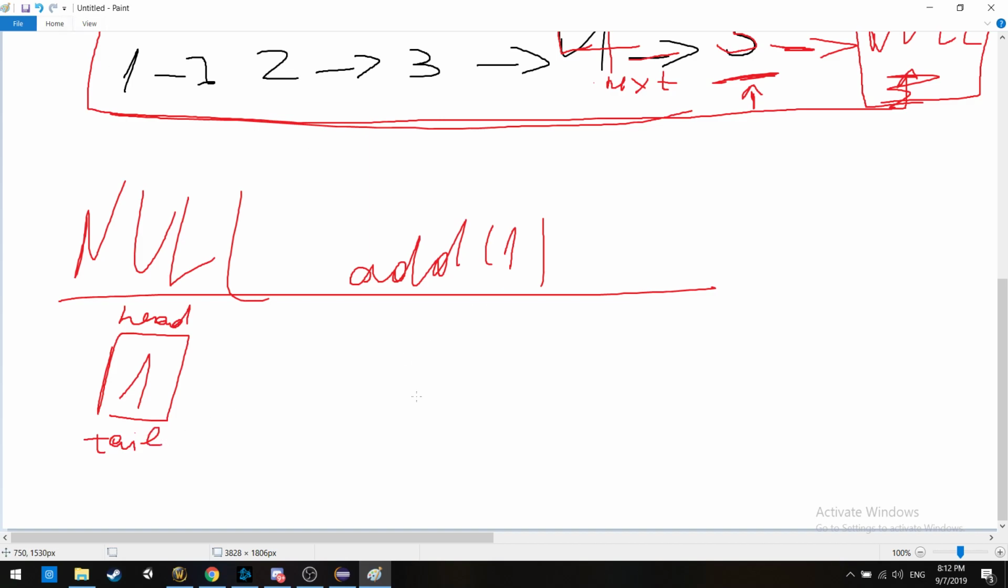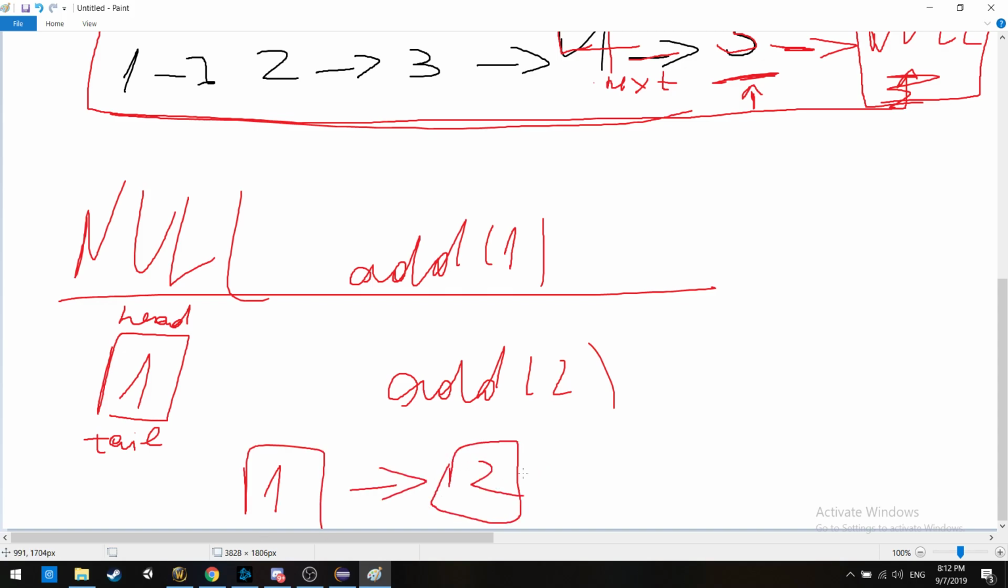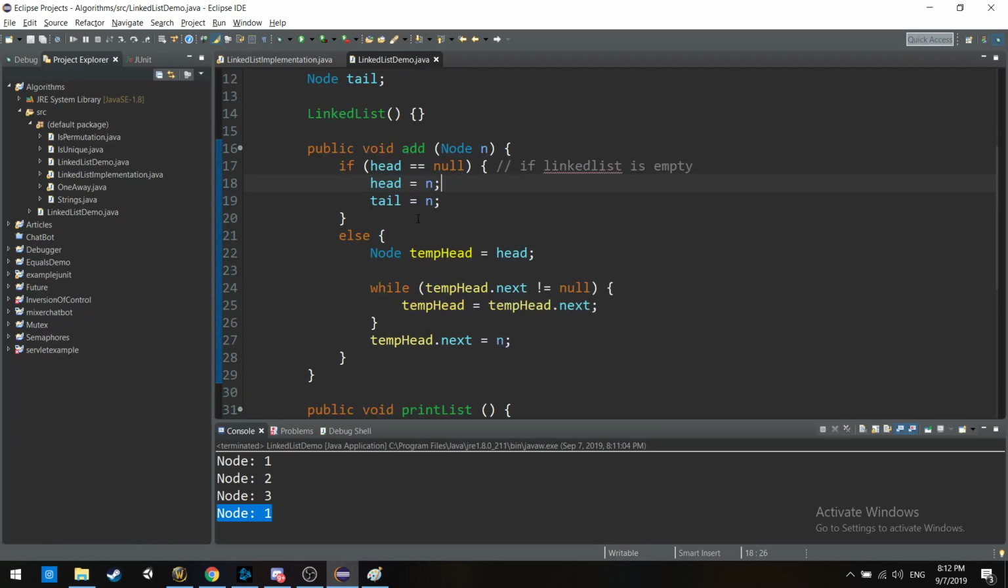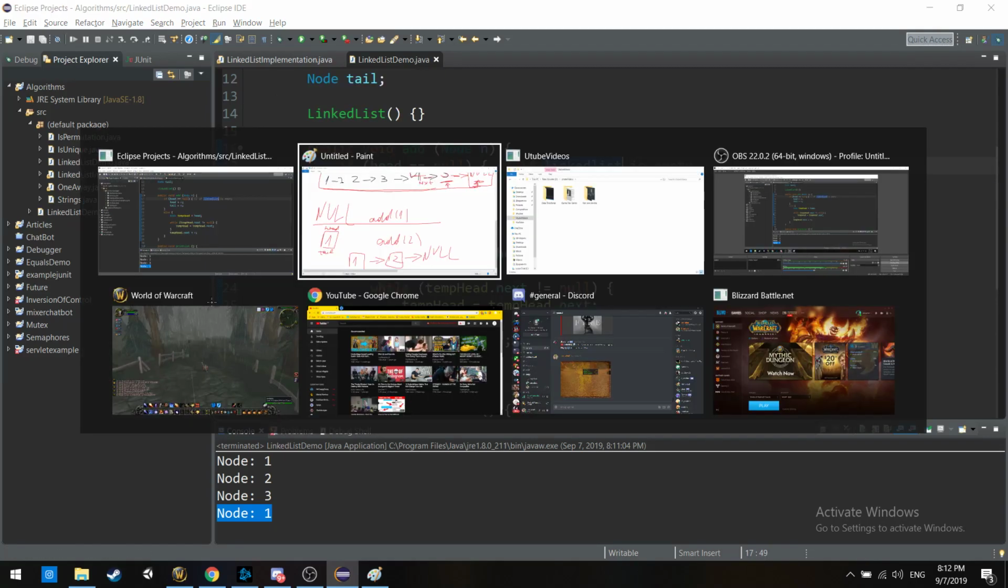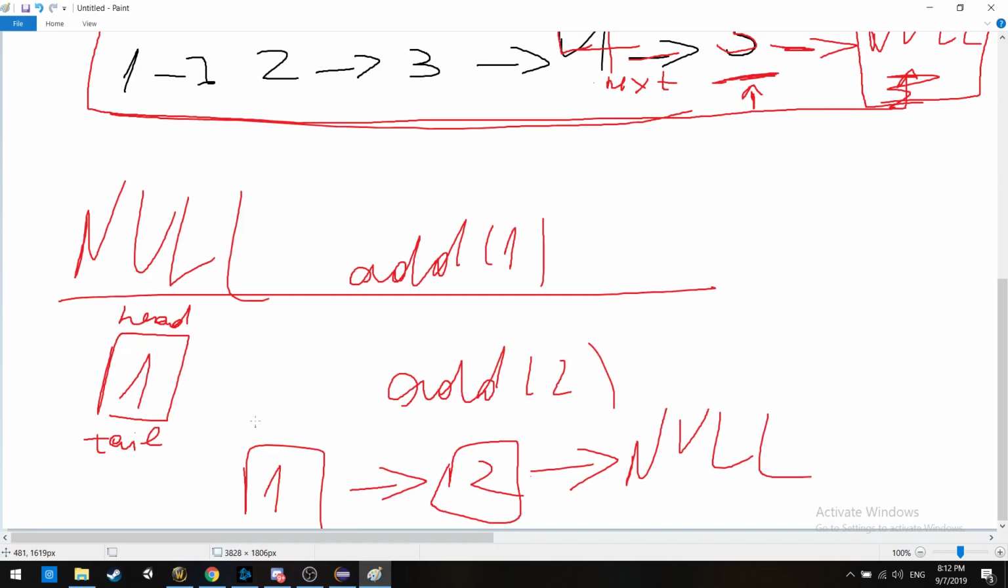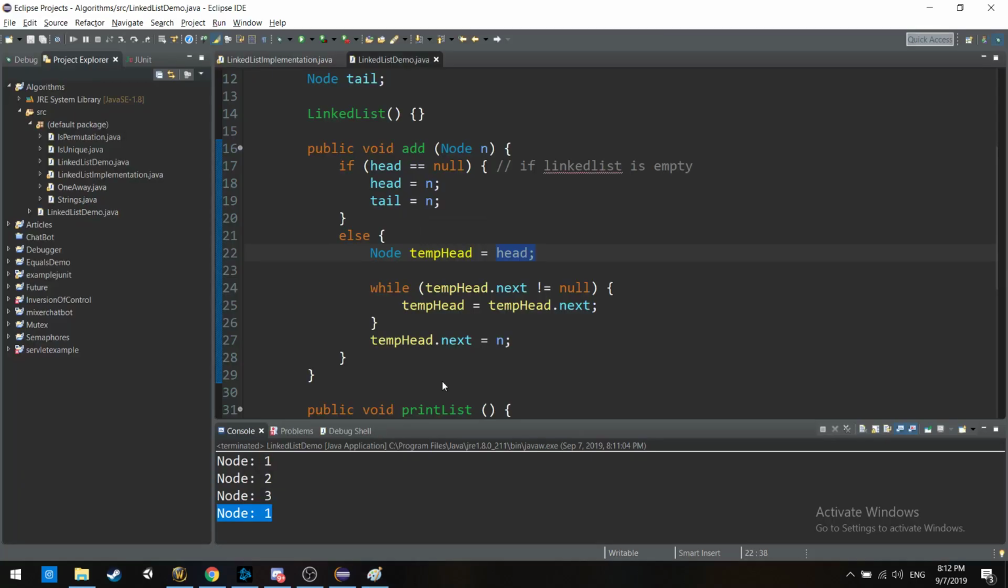Then when we say another, let's say add 2, it would look like 1, 2, and this would of course be pointing to null. Now let's go up to our code and see how that is working. Well, the linked list is not empty anymore because there is an element there. So then we're saying temporary head be equal to head. So this would be the temporary head here in this case.